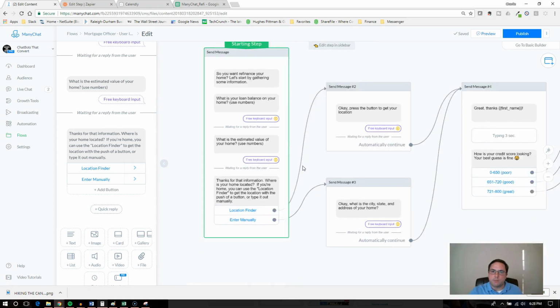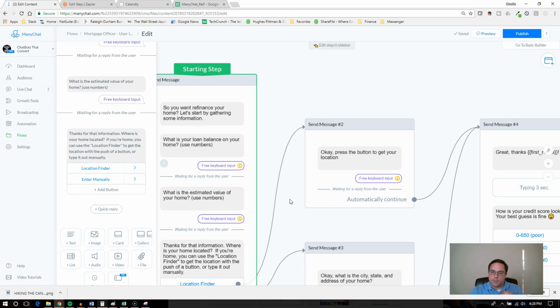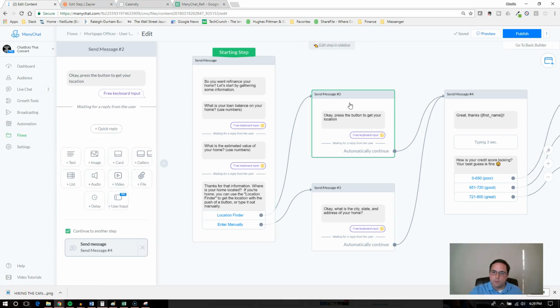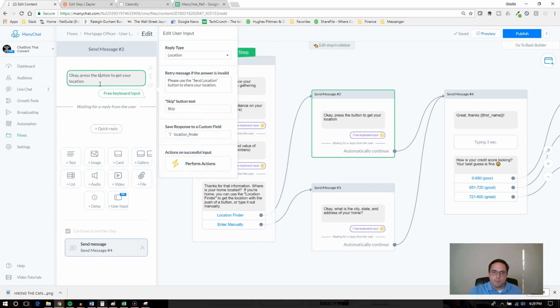Based on their response there, it's going to put them into a specific type of sequence. If they clicked on this, then it's going to go to this option. If they clicked enter manually, it's going to prompt them to enter it manually. So I've created a new message here, and in this message, I say, okay, press the button to get your location. For this little location finder thing, I clicked on user input, and then for the reply type, I've selected location. It's really cool. We'll get into a second where I'll be able to click the button and it'll show it. We've added a custom field here for location finder, because I want to be able to specify whether they used the location finder versus whether they typed it out. I feel like that might be important later on. Just having one field for each might be better than having one field for both types of responses.